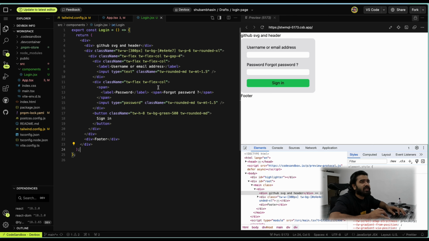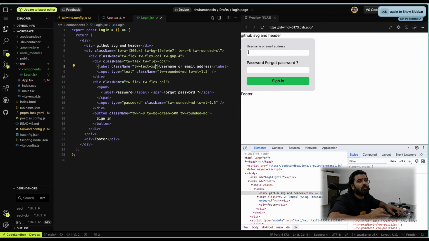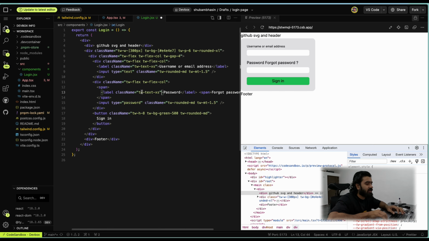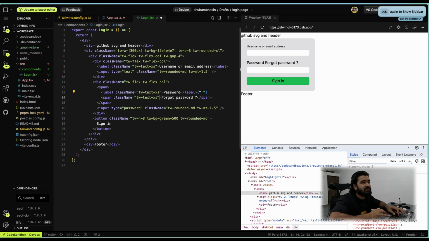And font sizes, again, we have to fix. So instead of text, we simply have to do text access. You can see it actually aligns with what we are trying to do. And similarly here also we have to give a similar class name here as well as for this particular span. At least it looks better now.